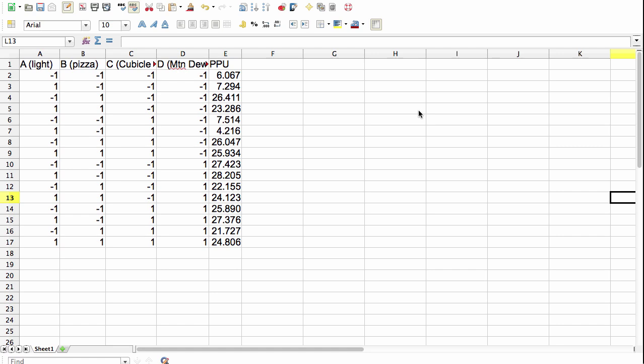So we have the following factors. Factor A is whether the environment that the programmer works in is light or dark. Factor B is how much pizza the programmer receives. Factor C is the size of the cubicle. And factor D is how much Mountain Dew the programmer receives. We measure the programmer productivity in programmer productivity units, and that's the response variable that we'll have in the experiment.